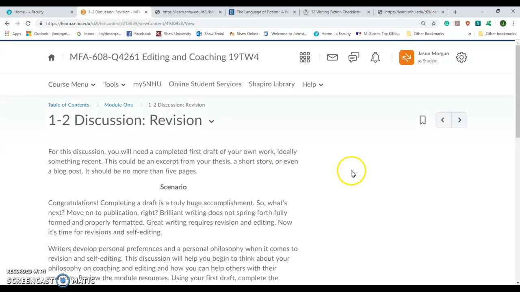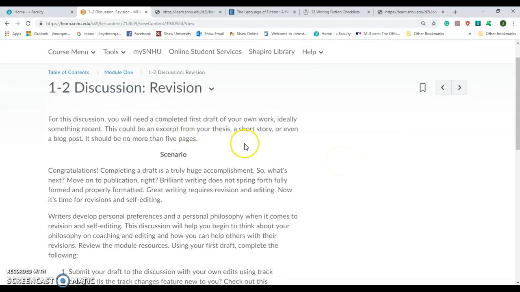Alrighty. Now here's your first real deliverable, as it were. You're going to do a post, and this is a two-part thing. You're going to be submitting a completed first draft of your work. Not the whole shebang, no more than 5 pages. So find 5 pages of completed work. It's a short story, something that you're working on for your thesis, a blog post, something. Nothing more than 5 pages.